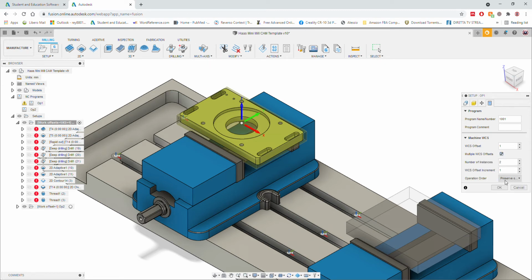And you can also define how you want to order that. So if you make 2 operations, you may want to order by the operation. Usually you always select order by tool, so with the same tool you will do as much as possible on G54 and the second work coordinates, and then switch to the other one to be faster. That's a bit more advanced CAM.